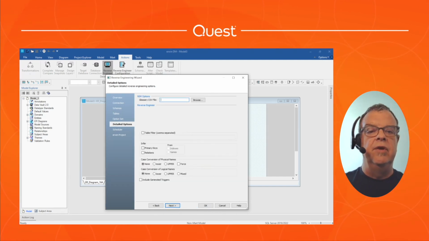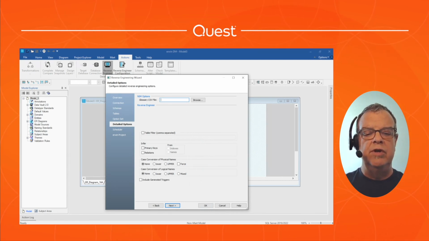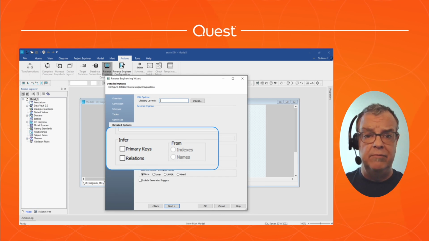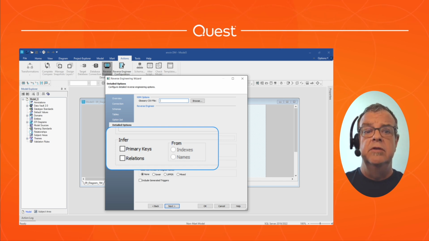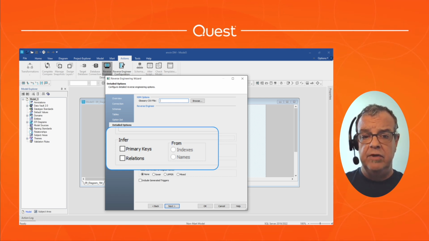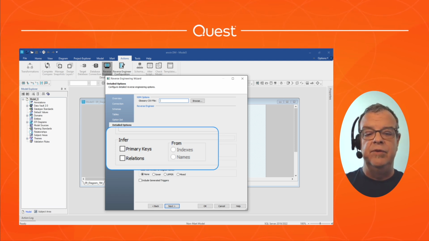And then we get into the detailed options. Now, with the detailed options is where you can infer your primary keys or relations within the model itself. This is very powerful for working with old databases. The queries still run, but everything is copacetic. We need to be able to document that. It also is very effective when you're working with vendor application databases. This will infer the primary keys based on the names, and it can also infer the relations based on the indexes or the names. This is very, very powerful in discovering what's out there, documenting it at the very least, and fixing it if you can.